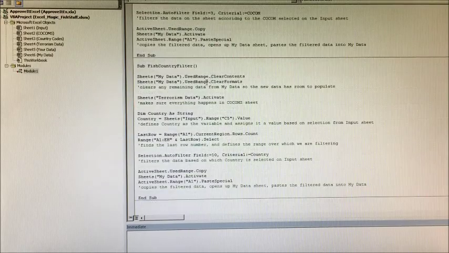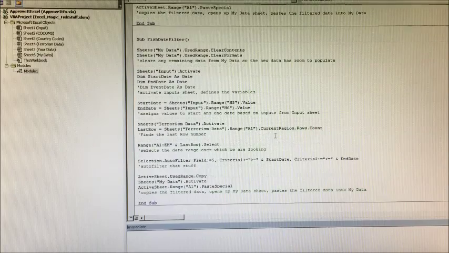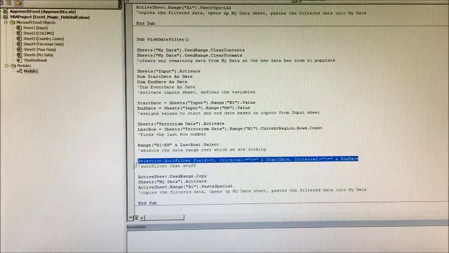Same thing for the country filter. You clear it, you activate the terrorism data sheet, you name the country, you give it a value, you find out how many rows there are, you select the whole table, and you auto-filter the table by country, and you paste it in the other sheet. And the date is also the same. The only difference is the criteria for the auto-filter. It has to be after the start date and before the end date. So this little bit right here puts it right in the middle.